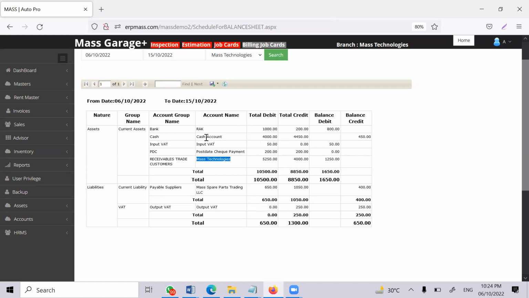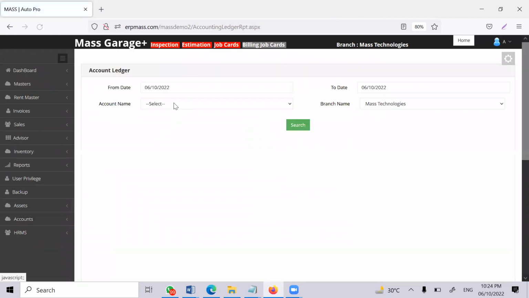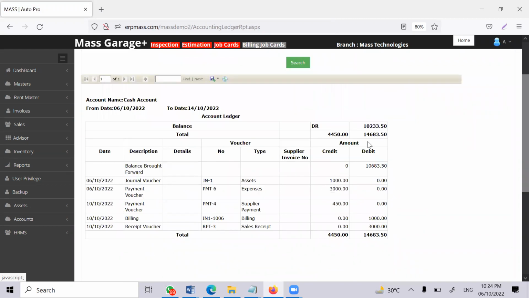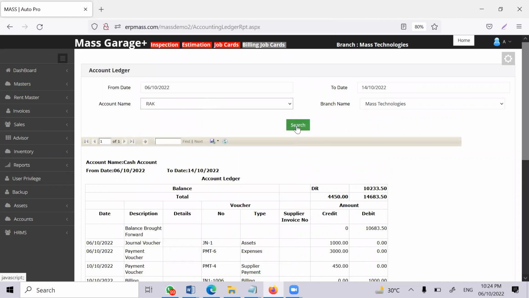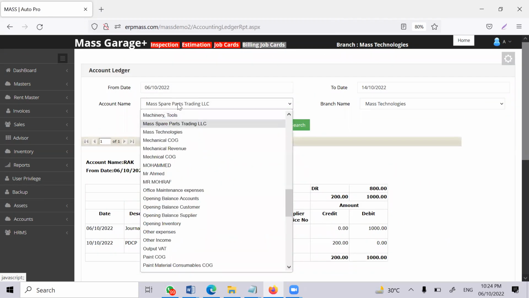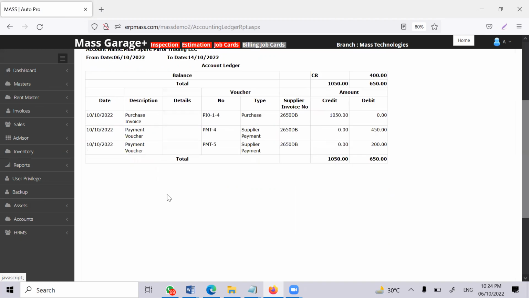If I want to see a specific account like a cash account or rack bank account, I can go to the reports. I can go to the account ledger. Here we can select cash account, select the date range, click search. It will show me the scenario of this one. What are the entries happening and what is the balance? Same thing will go with the rack bank. Search. The PDC approval also comes over here. And then we can check the Mass Technologies trading, like all the account ledgers will appear in the system.